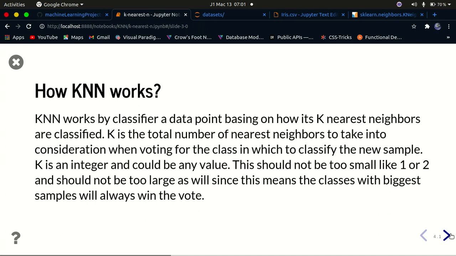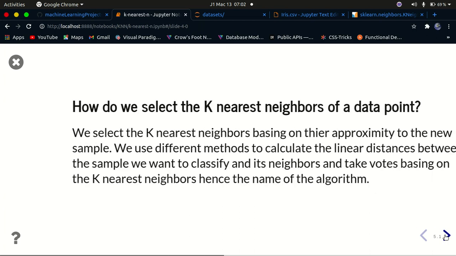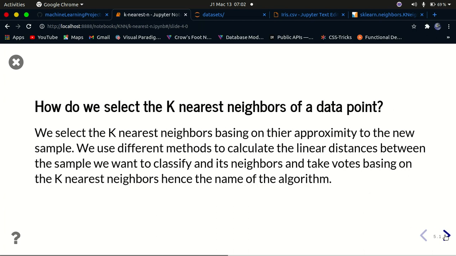We'll look at this in more detail as we go along, but one thing you have to know is that K must not be too small or too large. K shouldn't be a number like 1 or 2, because that will make it a bad model. It should also not be very big, since the classes that have the smallest data sets will always be at a disadvantage.